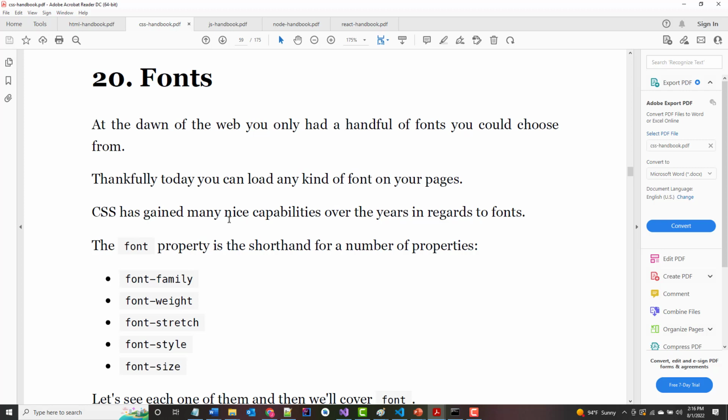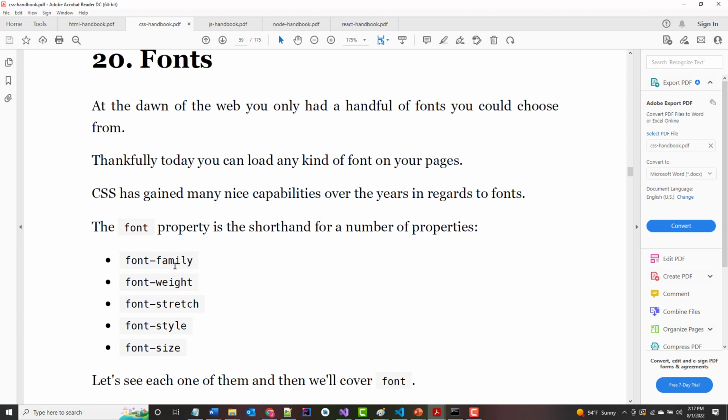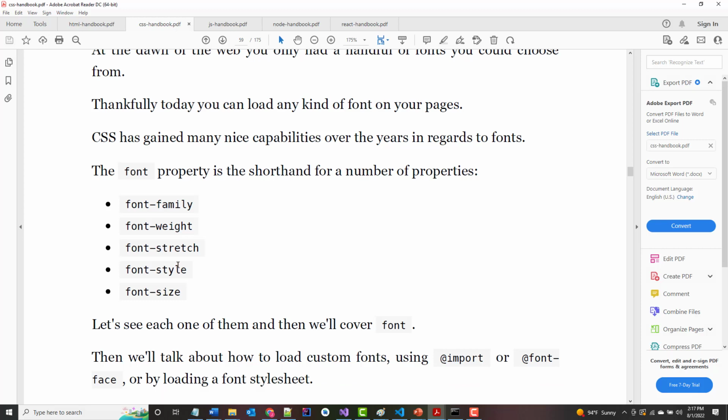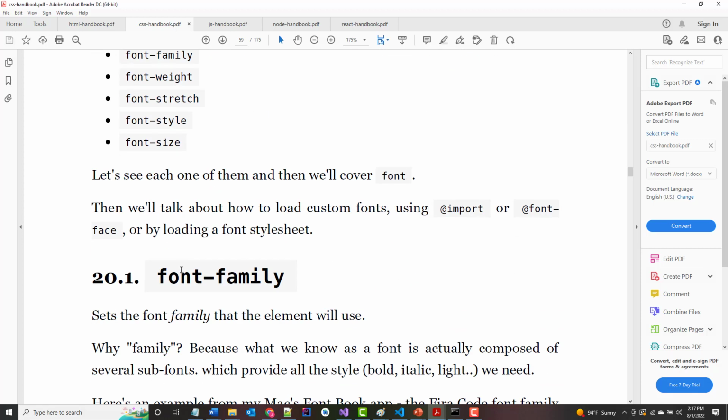I don't know. Fonts, we've talked about. I've already shown you some stuff with font family. Font weight is typically used for bolding. Font stretch I've never used. Font styles we can use, and we'll look at that in a minute, and I've already shown you font size.